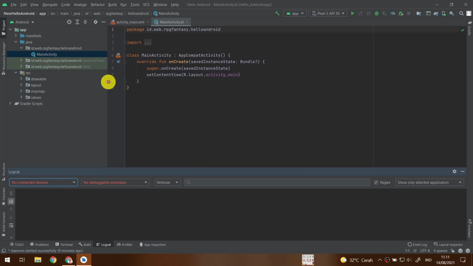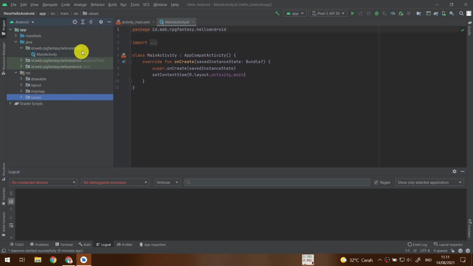Here, for example, you can see that I have my package id.web.rpgfantasy.helloandroid. But I have two more packages, which are androidTest and test. Please don't bother with these two. For now, we will only use this package. If we want to create a new class, for example, we will create it over here, not in the androidTest or the test folder.